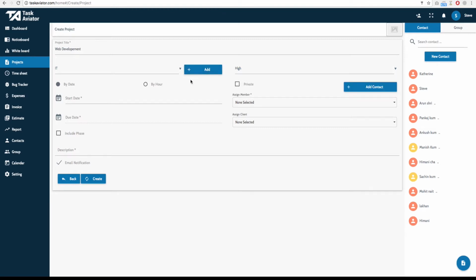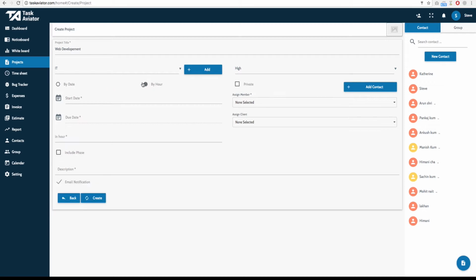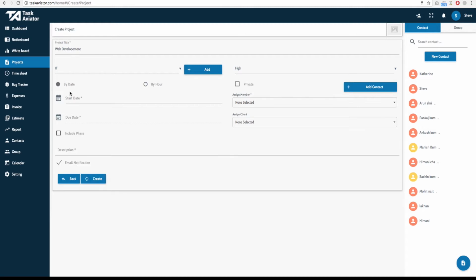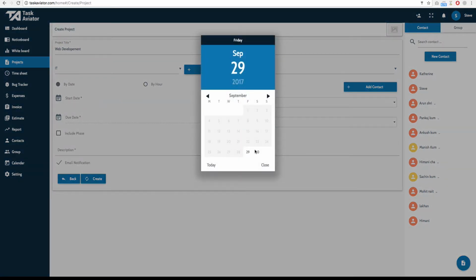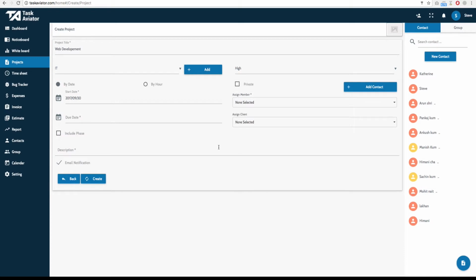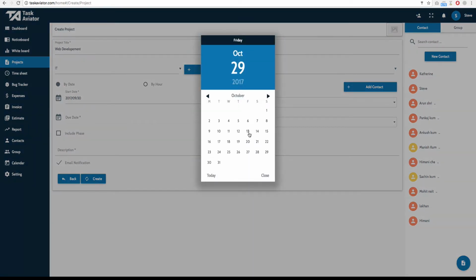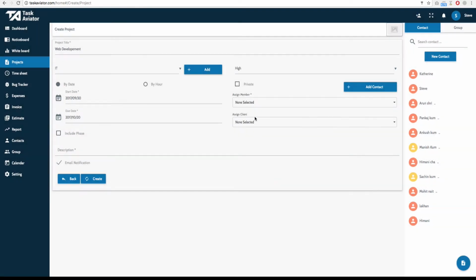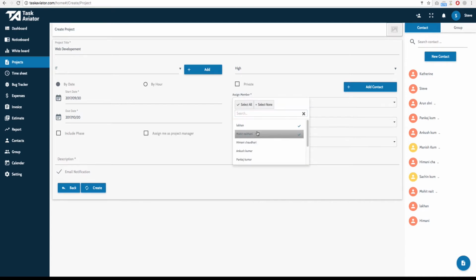Choose the project timelines by hour or by date. Assign project members from the Assign Member drop-down list. You can also add new members by clicking on the Add button next to it.